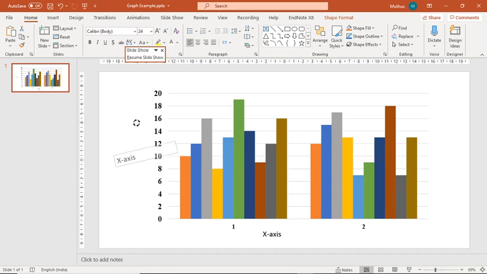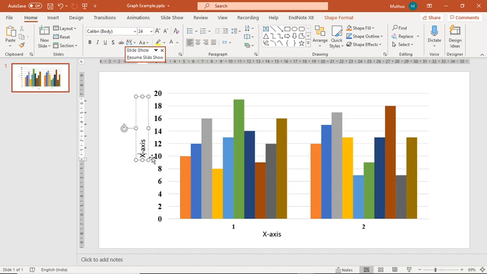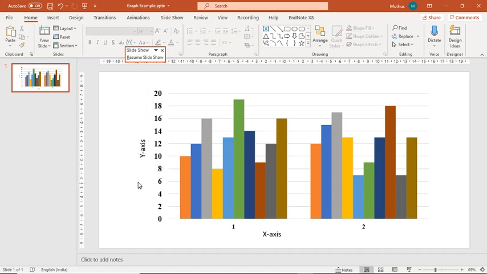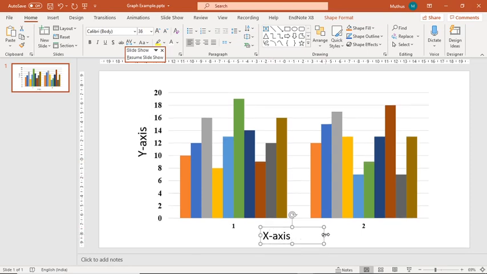I am rotating it. So I am changing the y-axis. Here also you can change the font more, if you would like to change it more. Like that you can change.